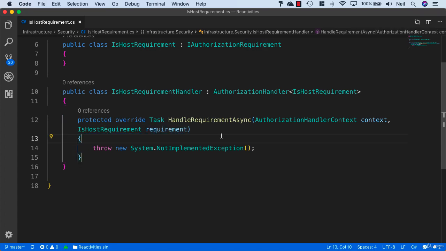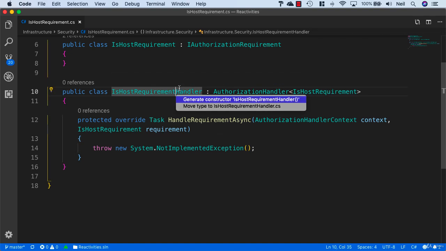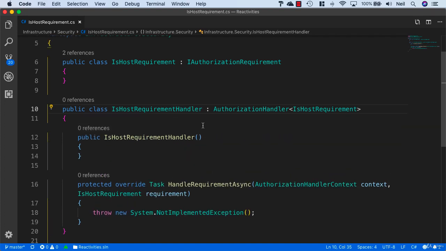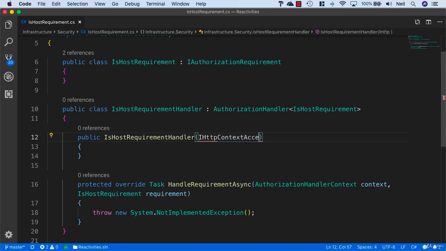Now what we need to do is get our user and get our activity, because those two bits of information we'll need to establish whether or not the currently logged in user is the host of an activity. So in the IsHostRequirementHandler, I'm going to generate a constructor, and inside here what we need is the IHttpContextAccessor, and we used this before when we were getting our username from the context, and we're going to be using it for a similar thing here.